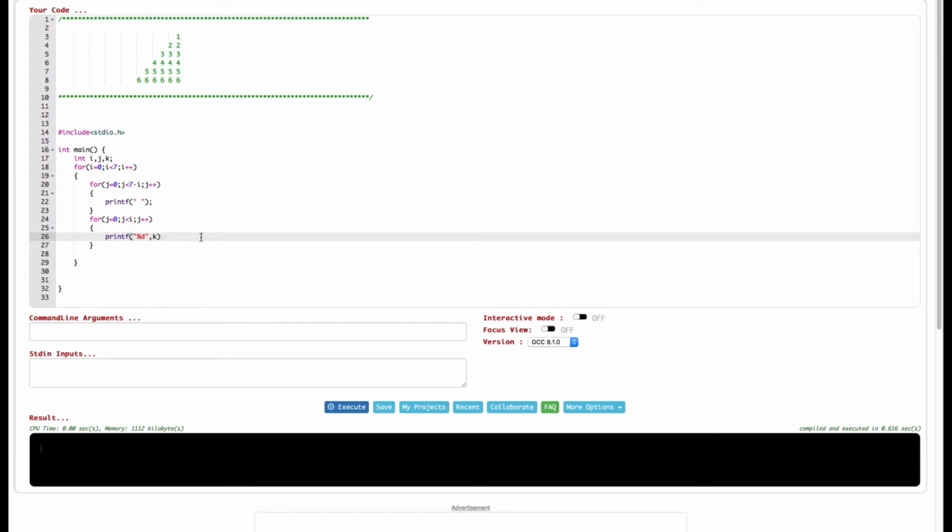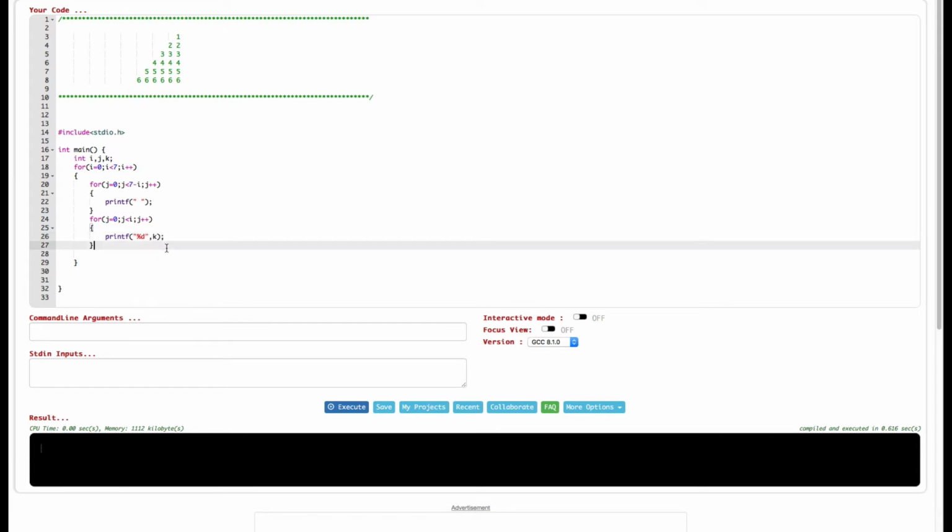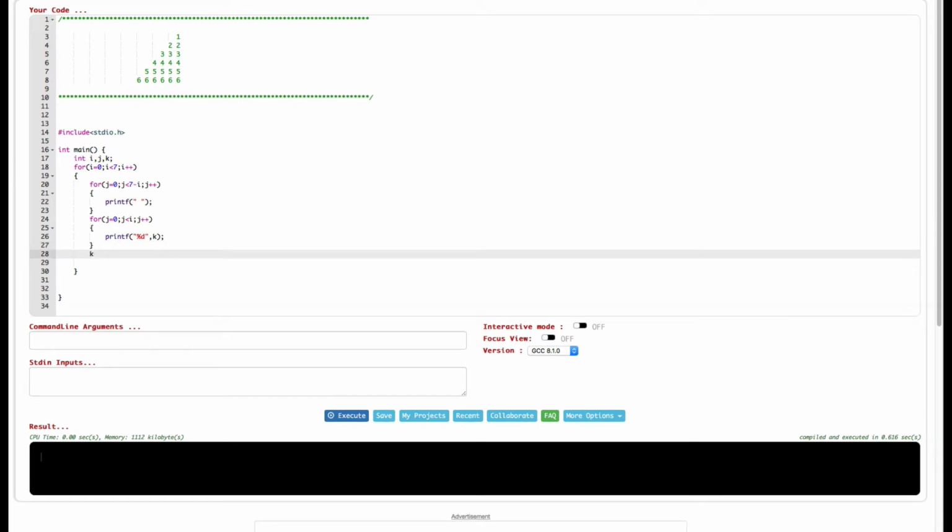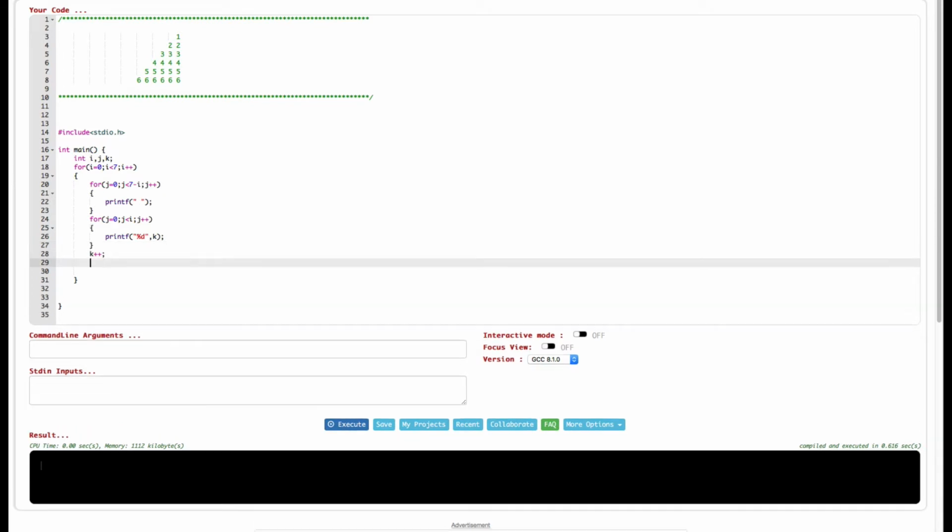Okay, and also we have to do the increment of k each time. To do the increment we put k plus plus, and every time the loop is finished we have to move to the next line to print out the next thing. So we have to put a printf statement. In this printf statement I put a \n for the new line, and that's it. There are two ways you can do it, but I show you the first way.